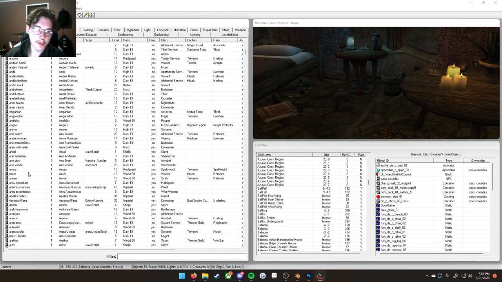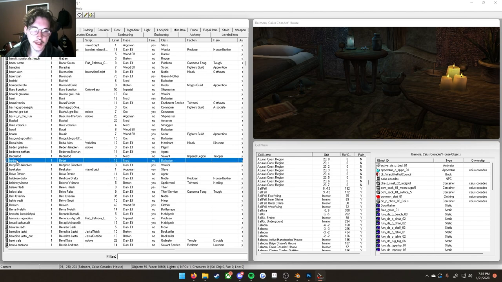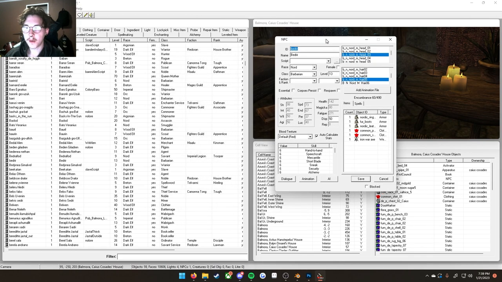Let's find an NPC we want to put it on. This guy. I don't know who this guy is, but he's a Nord Barbarian. Maybe he'd like this weapon. So you go ahead and open it up. And he's got his own weapon right now.